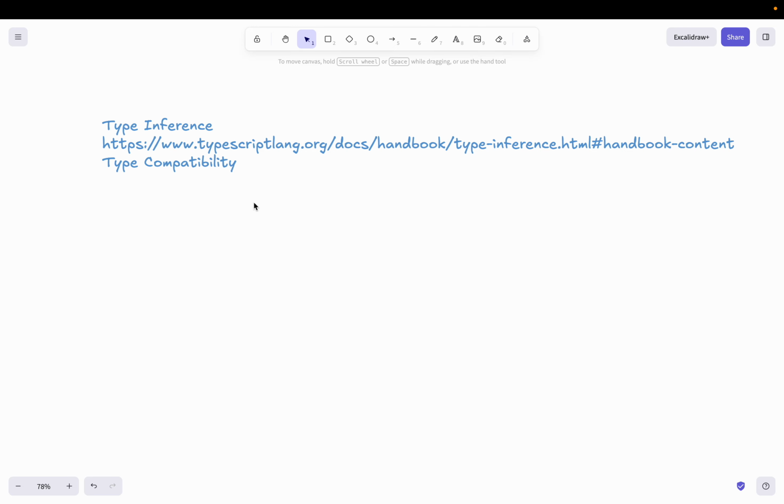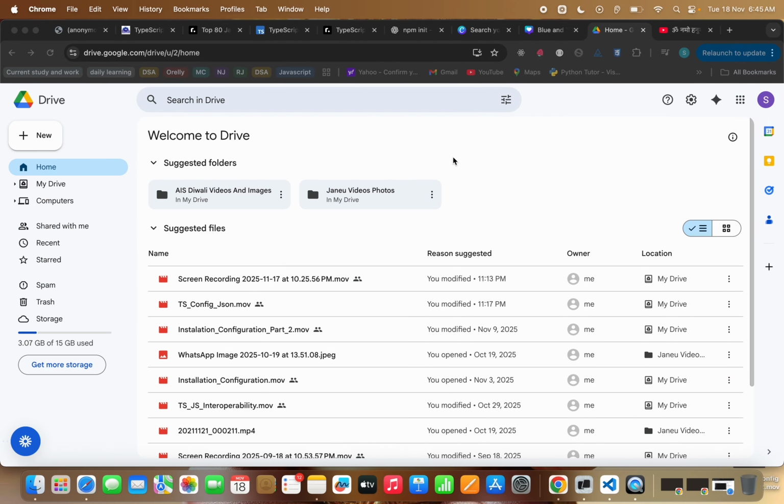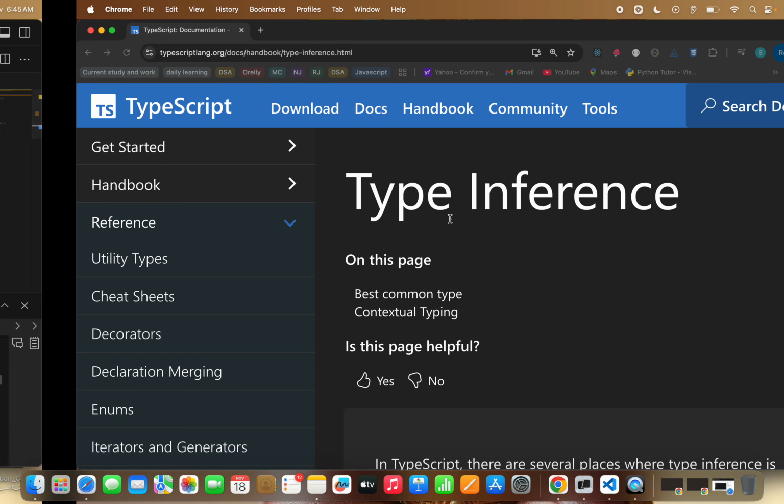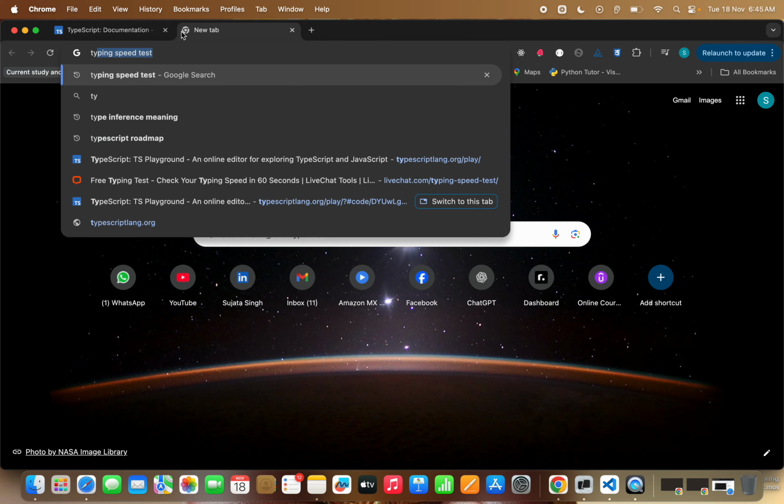Type inference in TypeScript means that the compiler automatically figures out a variable's type based on the value you assign. It helps make our code cleaner and shorter. Understood? Since you don't always need to manually specify types, let's take an example. Let's move to the TypeScript compiler.